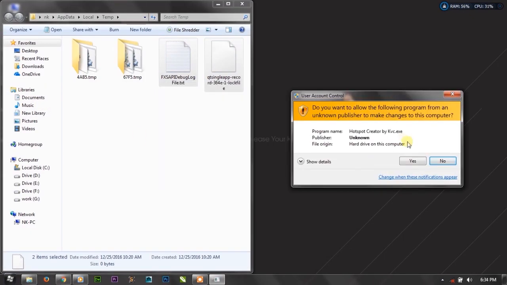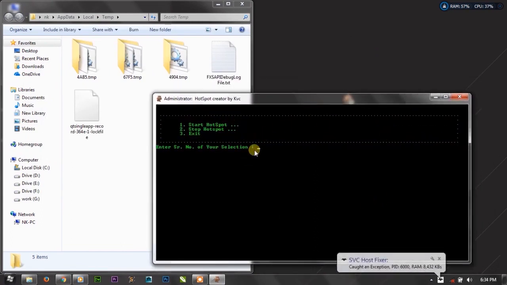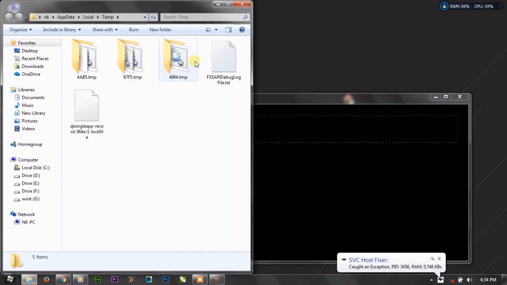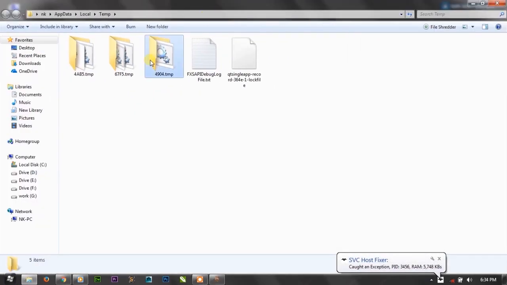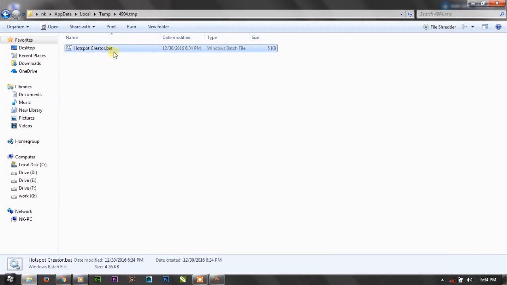Double click on the file and click yes, and now you can see that this file is running. Don't close this file, otherwise this folder will be deleted. There are three folders, so we need to open them one by one. This folder is new. As you can see, the hotpotcreator.bat file is inside this folder.